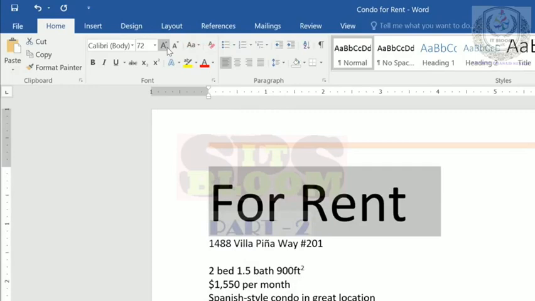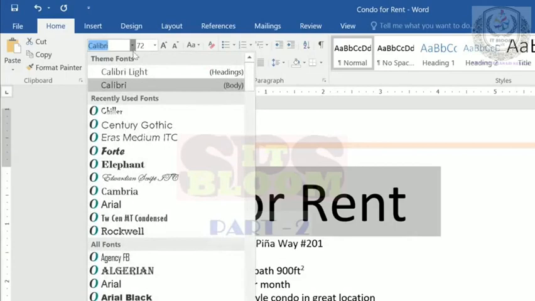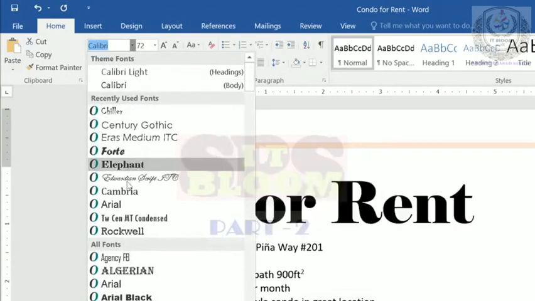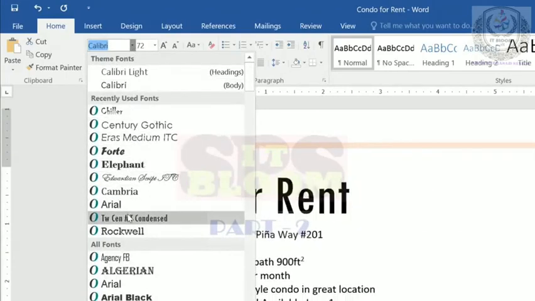To change the actual font, click the drop-down arrow here. Then make your way down the list. You'll get that live preview again. I think I'll go with this one.